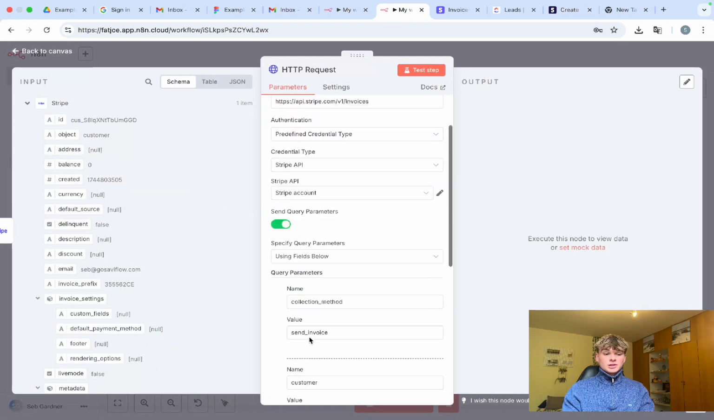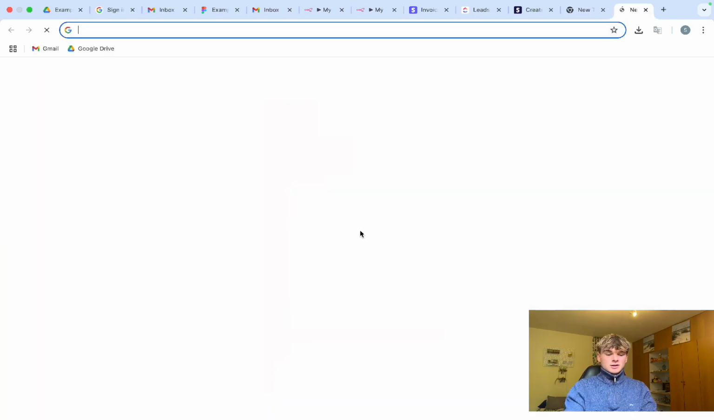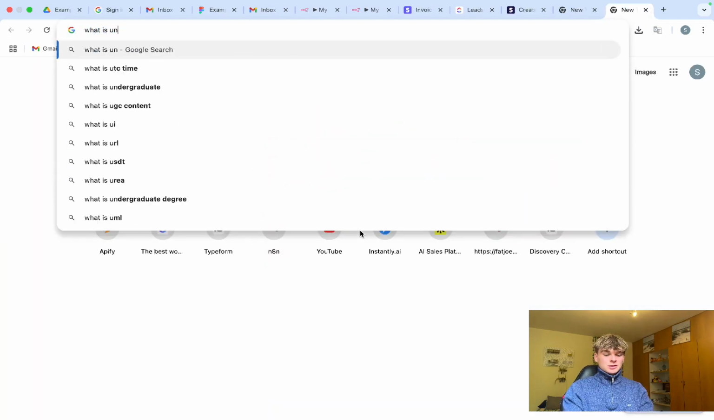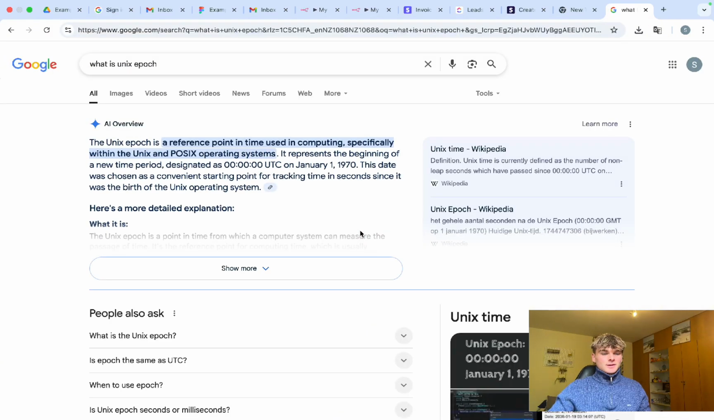And there's something interesting about the due date. Through the Stripe API, they use something where you have to format the date, and I've got it written down here. It's something called Unix Epoch. So what is Unix Epoch? Unix Epoch is something that started on the 1st of January 1970.